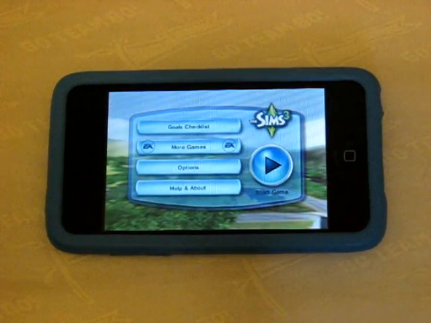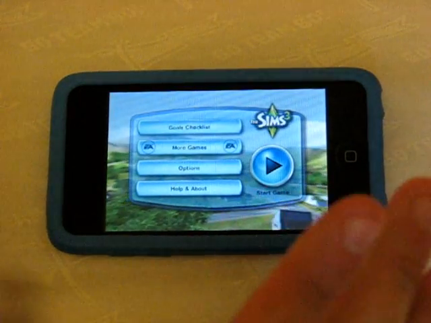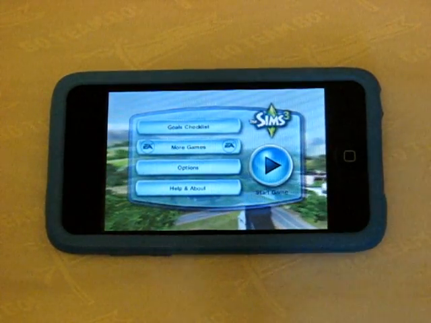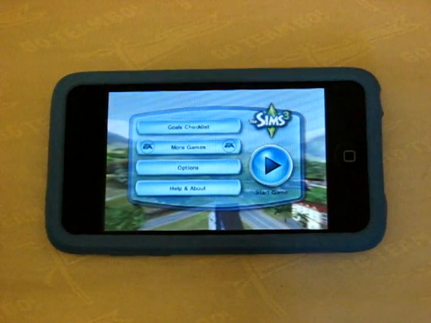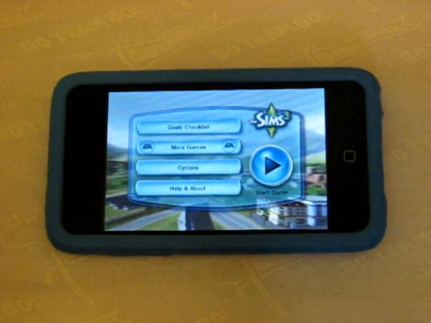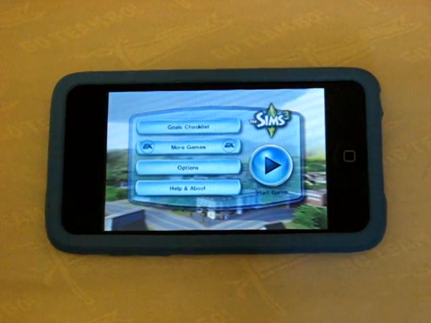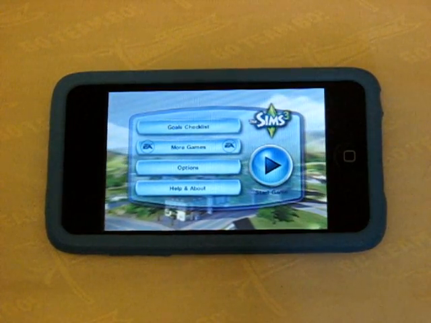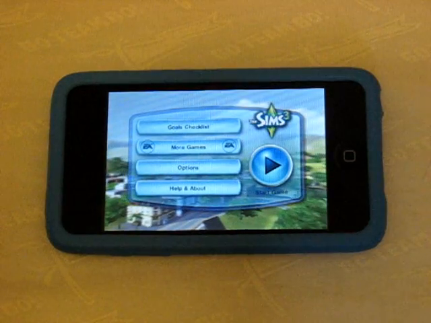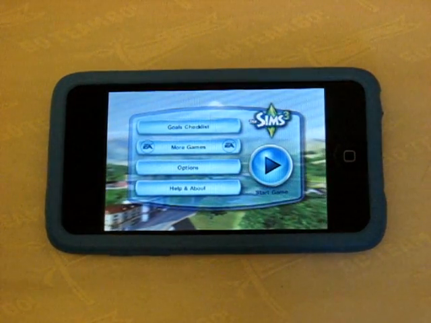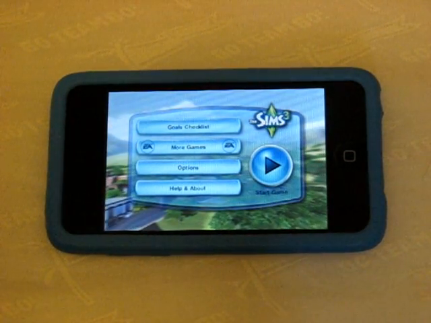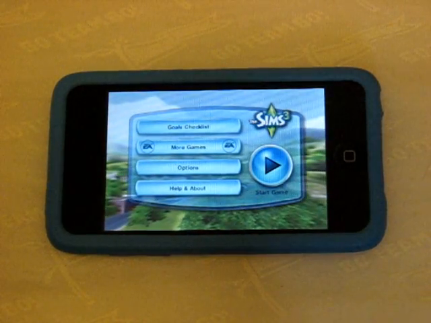A huge one that I've had a lot of problems with is that there are no time controls. If you've ever played Sims 1 or 2, there's the ability to fast forward or super fast forward time. Those controls have completely been taken out of The Sims 3 for the iPod Touch and iPhone. I'm assuming that it's so that it prevents the application from crashing a lot of the time, which is of course a huge problem with these bigger applications.